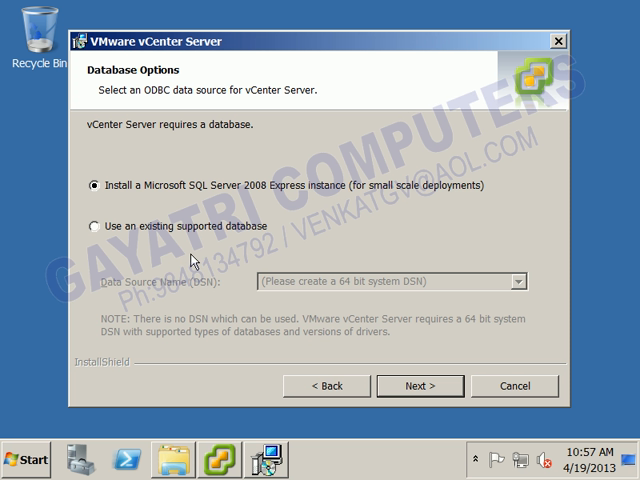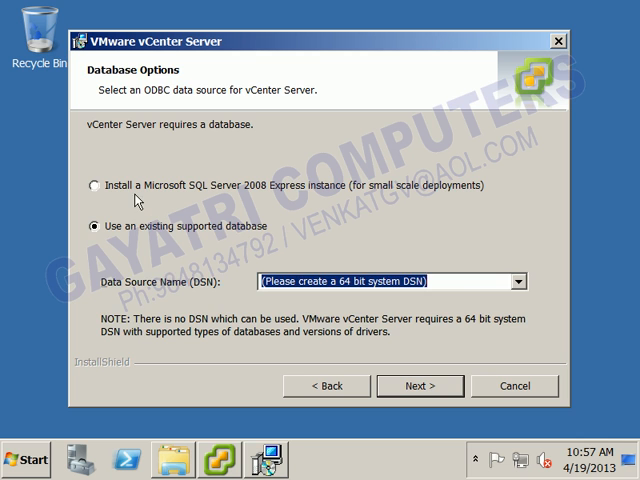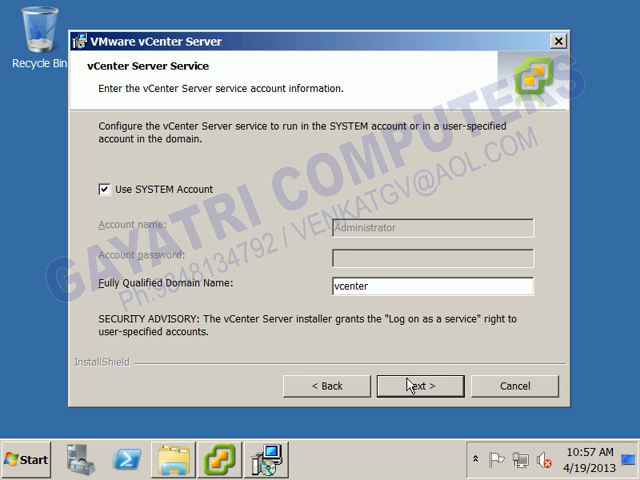In a real-time production environment, we can go for a separate SQL database server, and we can connect to that SQL database server by using this option. The system account is administrator with the default password, and the fully qualified domain name of the vCenter Server. In this case, I didn't configure the DNS server, so it may give you some error message. Even though, no problem, we can continue.